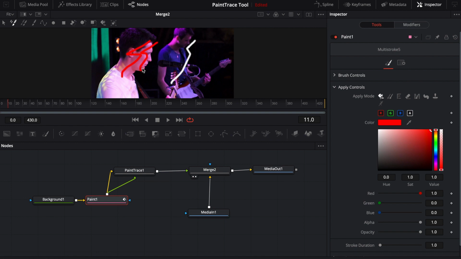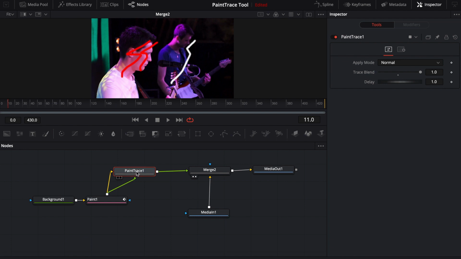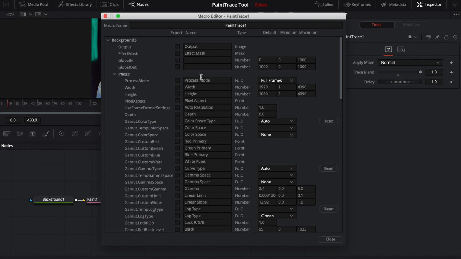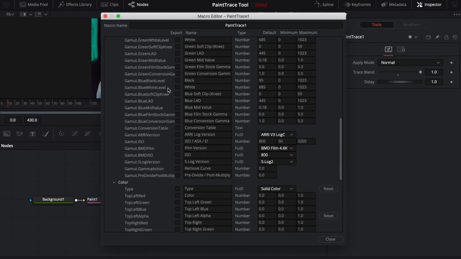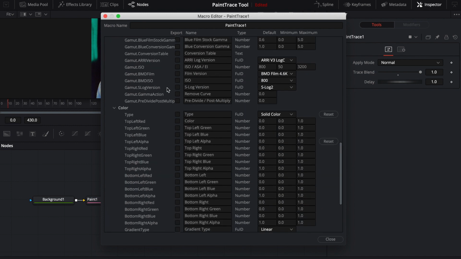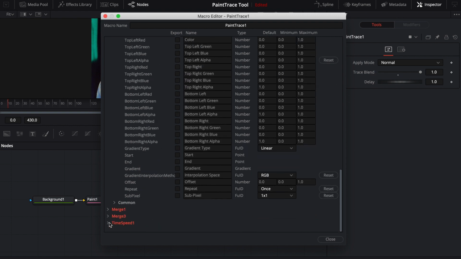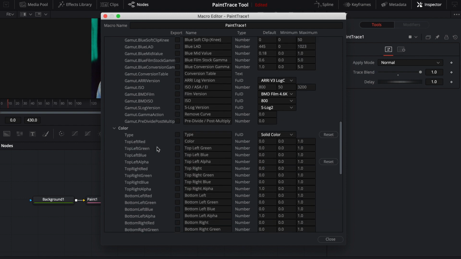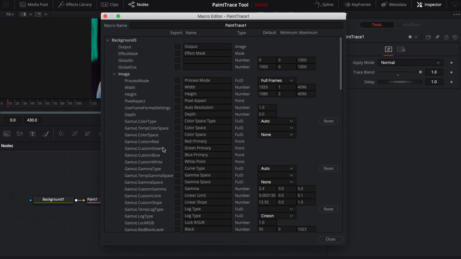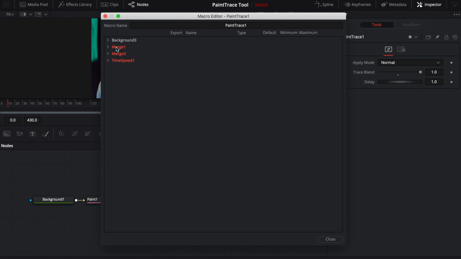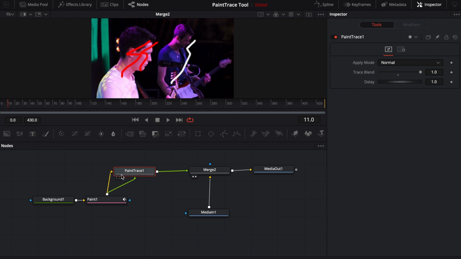And feel free to come in here and mess with it. You can come into the paint trace, right click, come up to macro, and go to paint trace macro. You can actually come in here and change it however you want. If you want to change things so that you have options for color, or options in the time speed. You'll notice there's a background in here, a merge node, a time speed. There's really not a whole lot of nodes. And then if you want to save that, you just close it up.